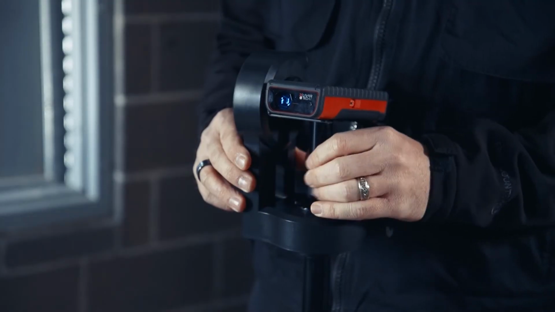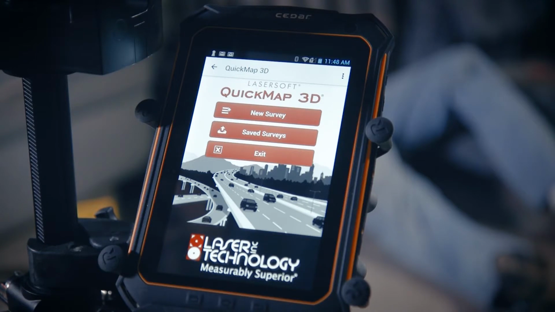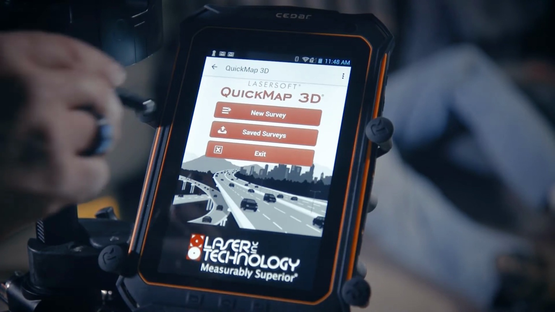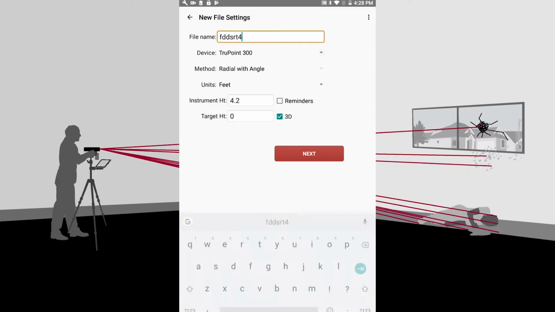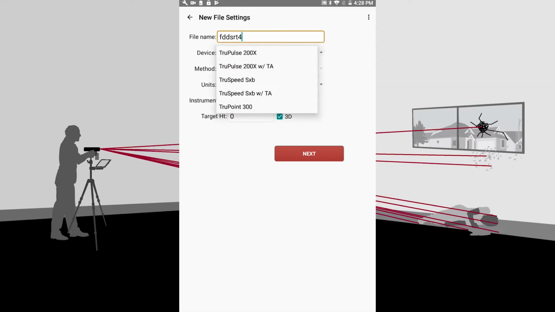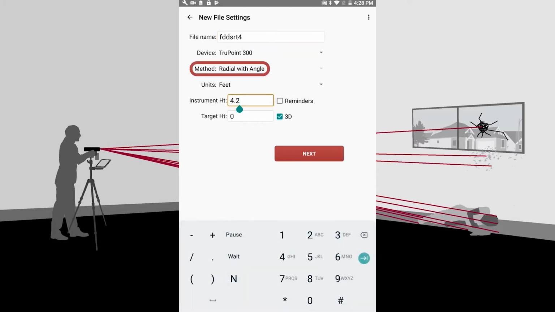With a laser connected to your device, start the QuickMap 3D app and select New Survey. After entering a file name, choose the TruPoint 300 option as your device, and then choose Radial with Angle as your mapping method. Set your units of measure, instrument height, and target height. If only a two-dimensional map is needed, uncheck the 3D box. Tap Next to continue.